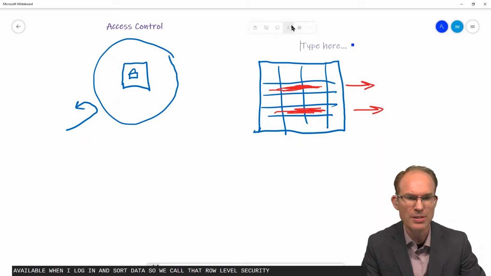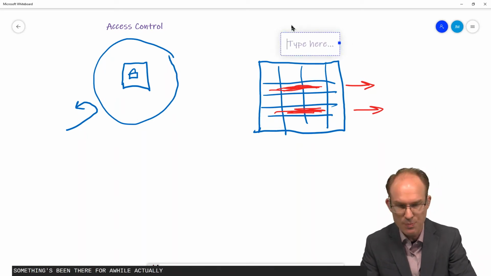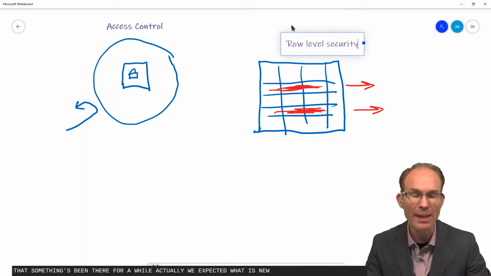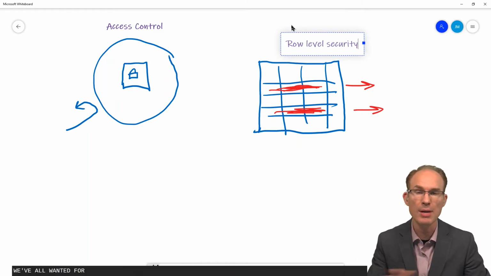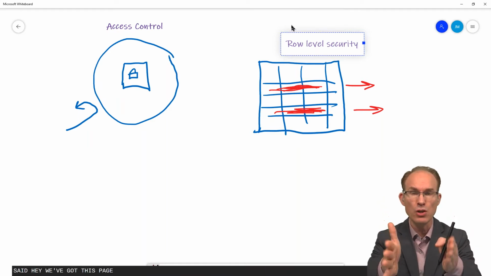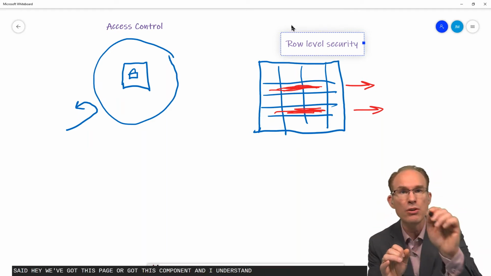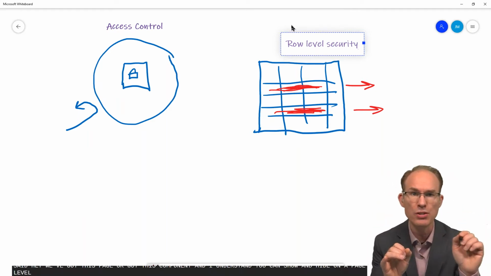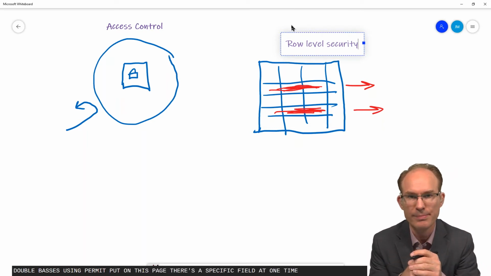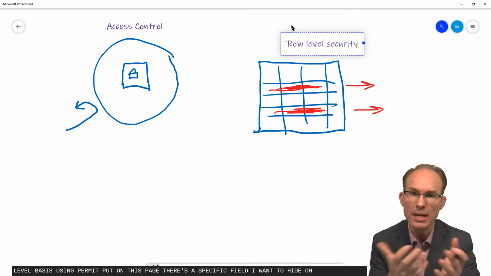That's not new to PeopleSoft, is it? That's something that's been there for a while. Actually, we expect it. What is new, and this is something that we've all wanted for a long time. I can't tell you how many times users have come to me and said, hey, we've got this page or this component, and I understand you can show and hide on a page level basis using permission lists, but on this page, there's a specific field I want to hide. Oh, that's data privacy, isn't it?